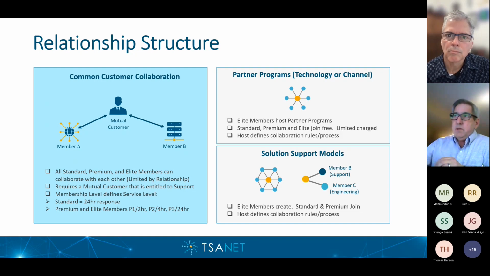On the right-hand side of this is where we get into the partner program, and it's what I was referring to, where you've got the ability to set up all sorts of different types of relationships through TSANet. It doesn't necessarily have to involve a mutual customer. Some companies will set up a one-to-one strategic relationship with another member, or there might be a solution support model where everybody needs to collaborate with everybody else. We've got them all over the place.